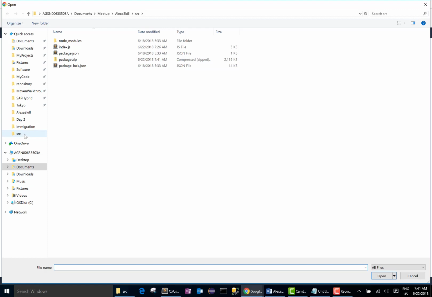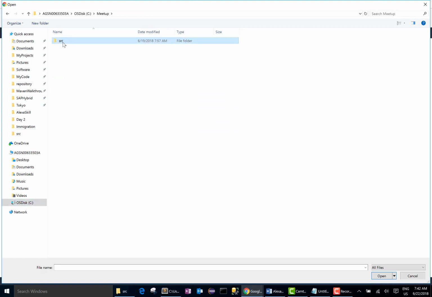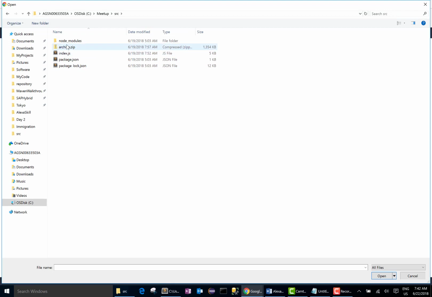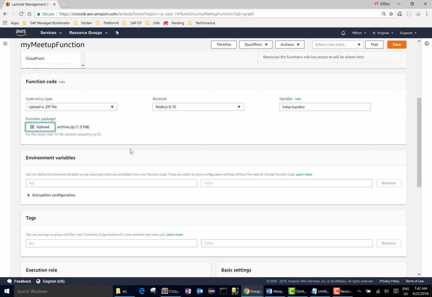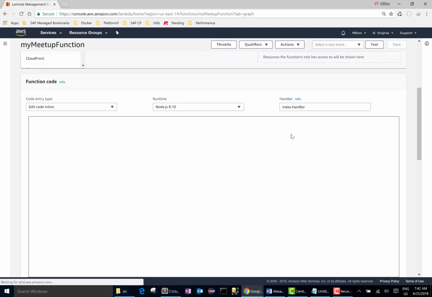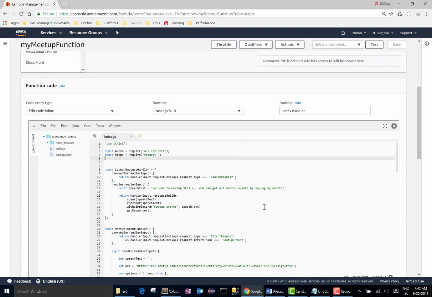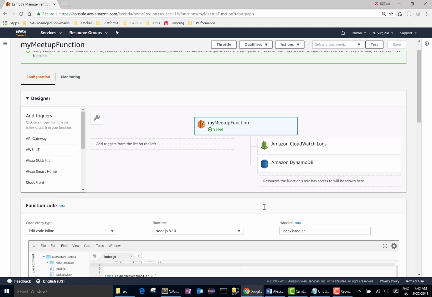let's go into the C drive, meetup, source, and we'll go ahead and upload this archive.zip file. I think I'm on the wrong directory, but yeah. And let's go ahead and save it. Okay, so we have the meetup function that we've just created.